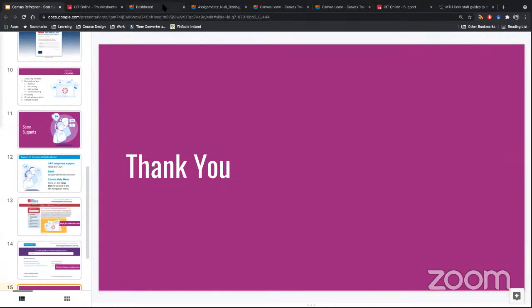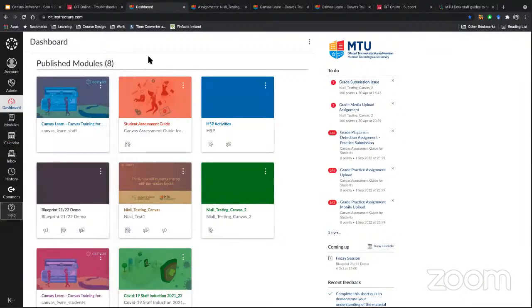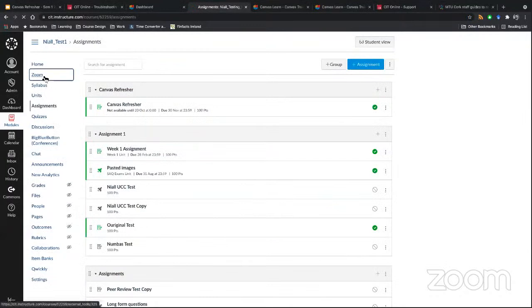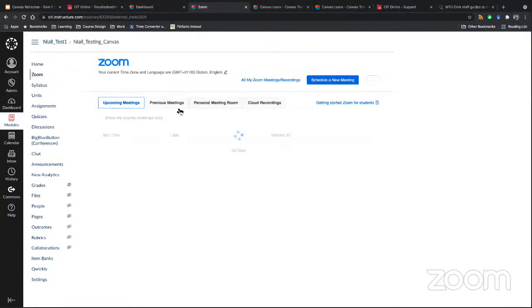So I've covered all the main stuff that I wanted to cover now, but just one thing I want to cover on Zoom really. Clicking the Zoom tab here will bring up your Zoom integration. So all your upcoming meetings, previous meetings, and cloud recordings are seen here. Students will see these in meetings as well. You can schedule your meetings from here and so forth.